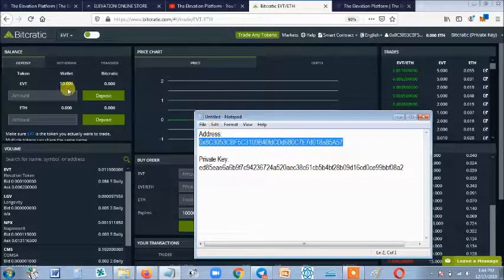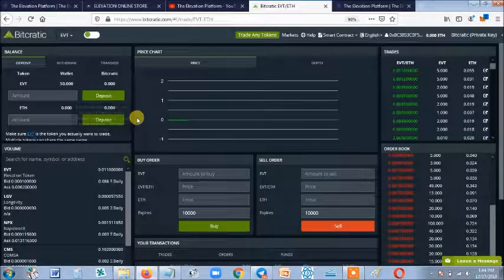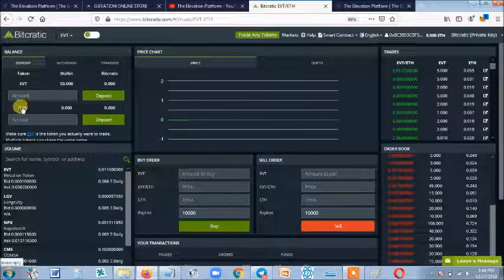All right, so I've actually sent 50 EVT to this address right now. As you can see, it has appeared on the wallet. So whatever you send to this address appears on the wallet on the exchange. Now I already have 50 EVT right here, but I still can't trade it because I need Ether. I need some Ethereum. Of course, wherever EVT goes, Ethereum goes, because Ethereum is a transaction fee for EVT.